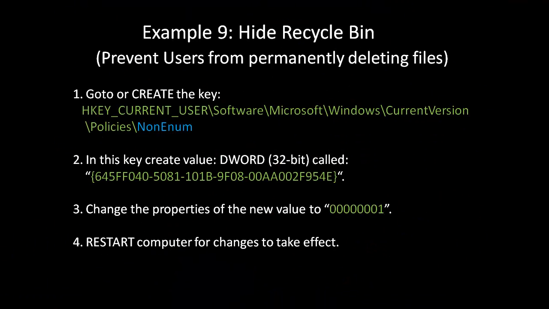In example 9, we're going to hide the recycle bin. This can prevent users from permanently deleting files, and that can be very useful in an office scenario. We're going to go to HKey Current User Software Microsoft Windows Current Version Policies and create a new key called NonEnum. In this key, we're going to create a very special 32-bit DWORD value in hexadecimal, and it's going to be inside of curly braces.